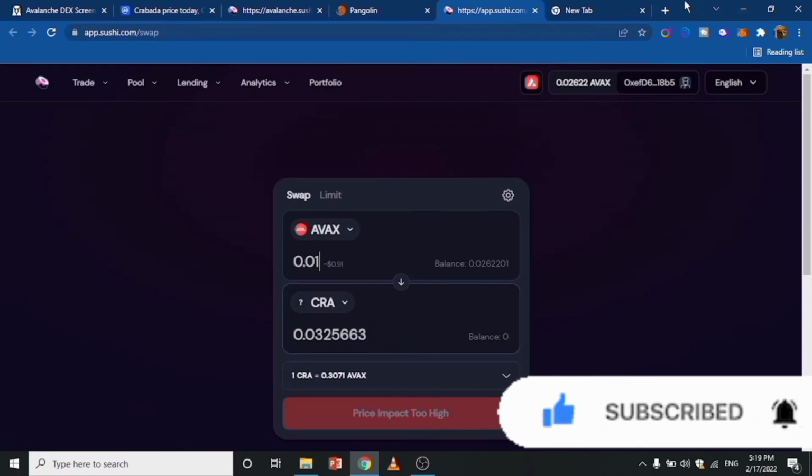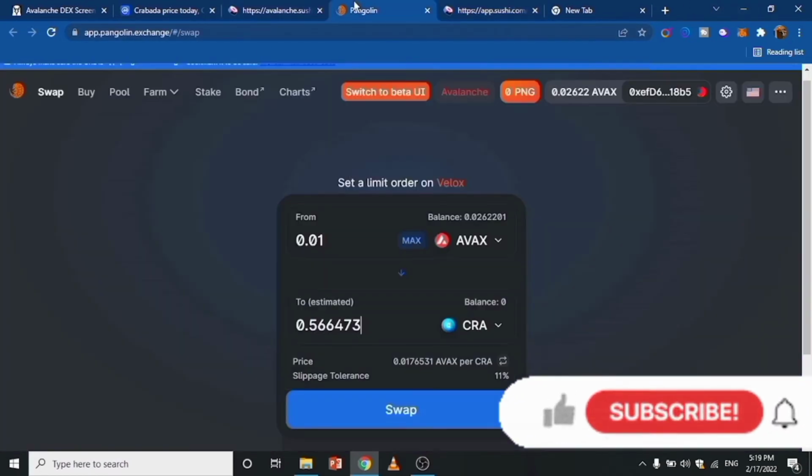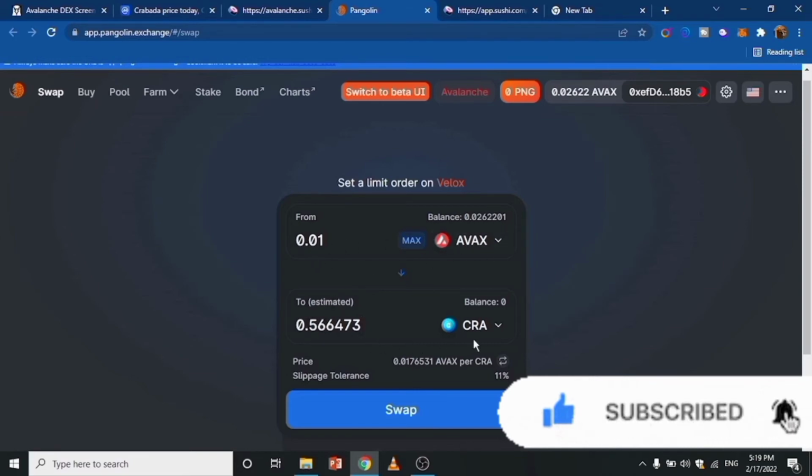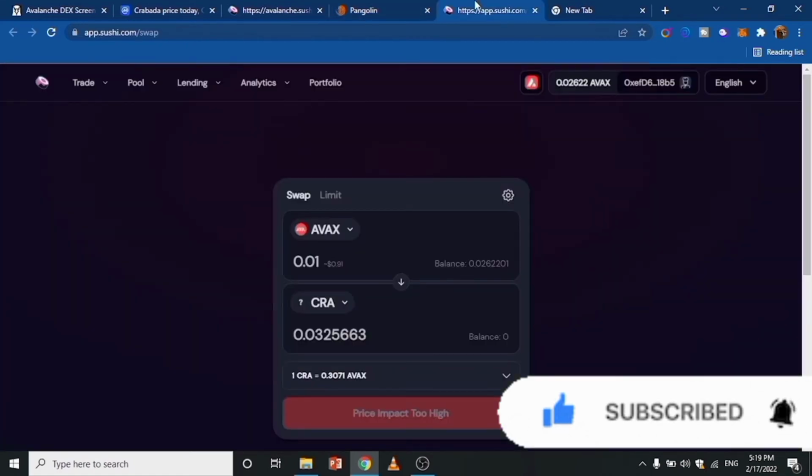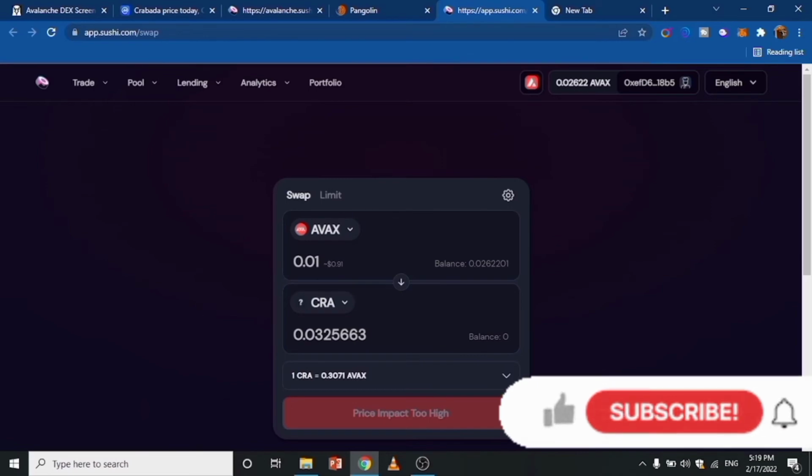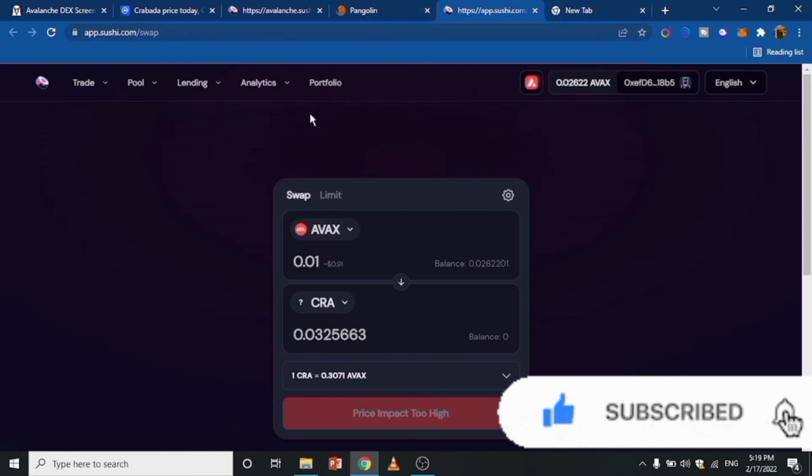Then I will go back to my DEX Screener to use another swap. So I'll be using Pangolin Swap. 0.01 Avax in Pangolin is worth 0.56643 Krabada, or in Sushi Swap is worth 0.032. If not for the price impact, I'd be using Sushi Swap. But since we can't use Sushi Swap, I'll use Pangolin Swap, guys.